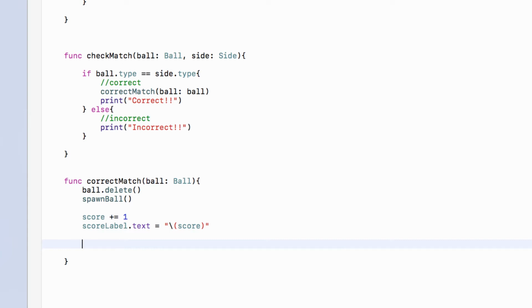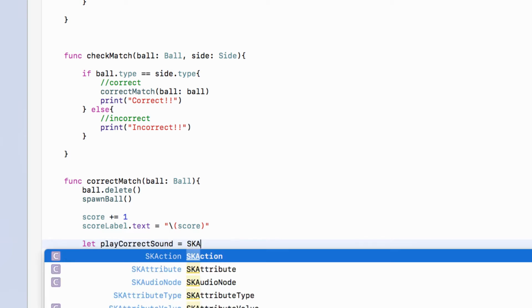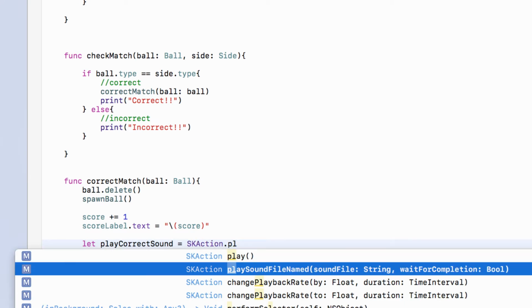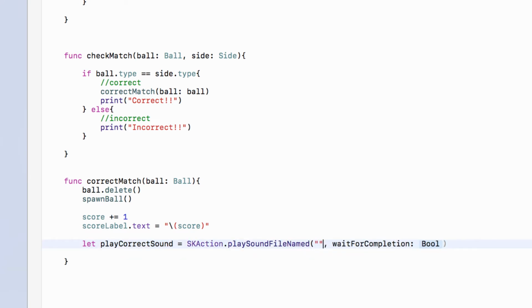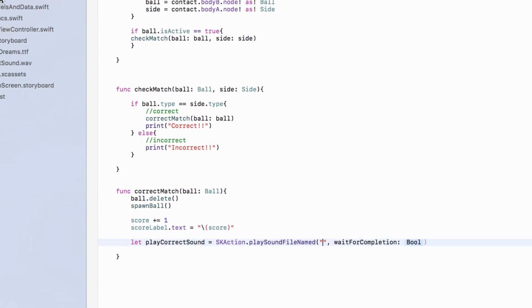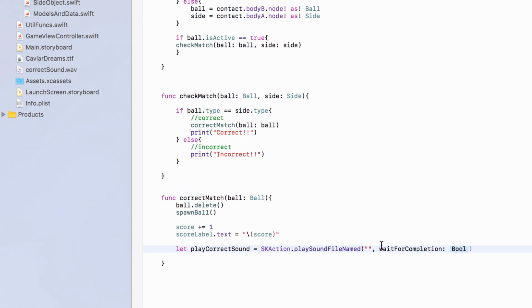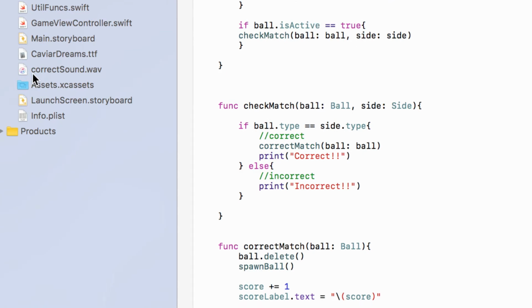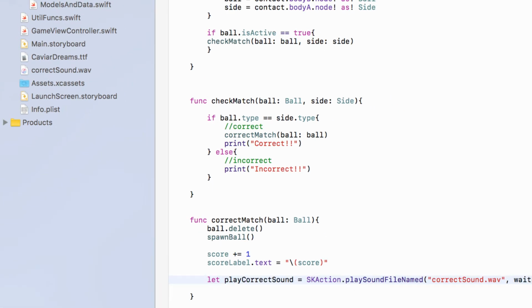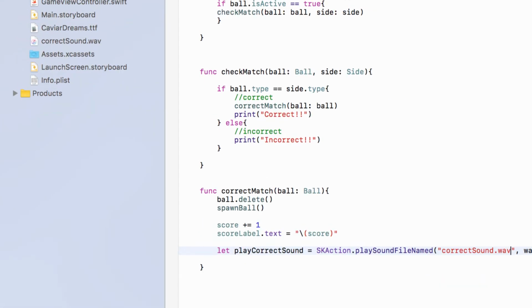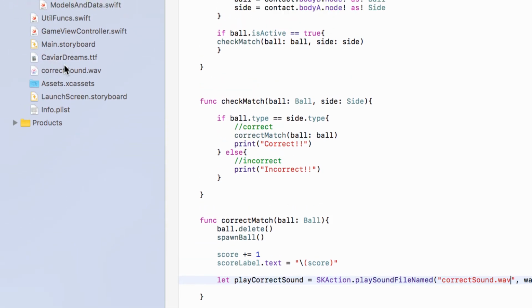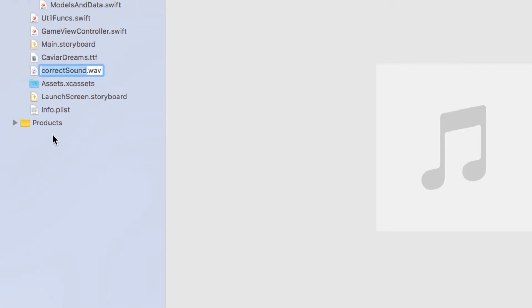So here in the correct match function, we will say let, and we will call this playCorrectSound, being SKAction.playSoundFileNamed, and the sound we want to play is called correctsound.wav. So this has to match the file name over here, so it's got to be the exact same, lowercase c, capital S, .wav. If you have downloaded a sound effect with a really long name, click on it and push enter, and you can rename it.